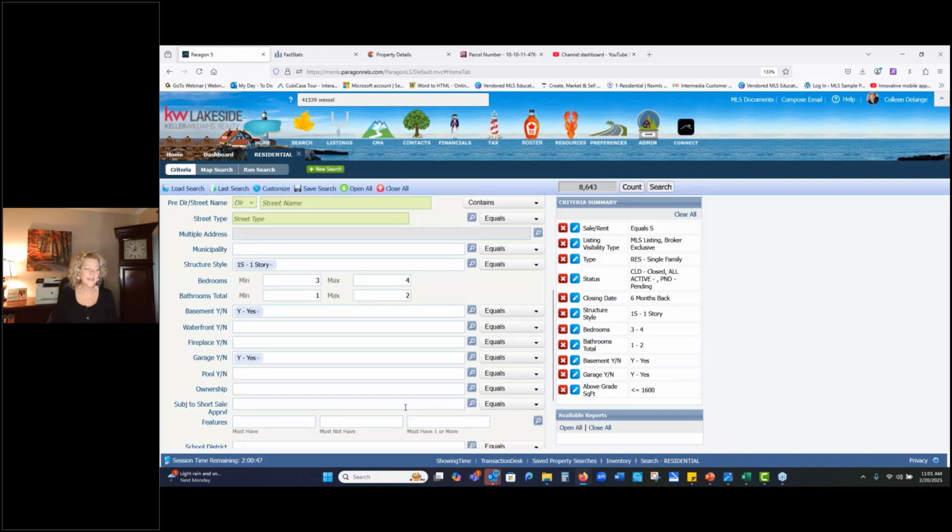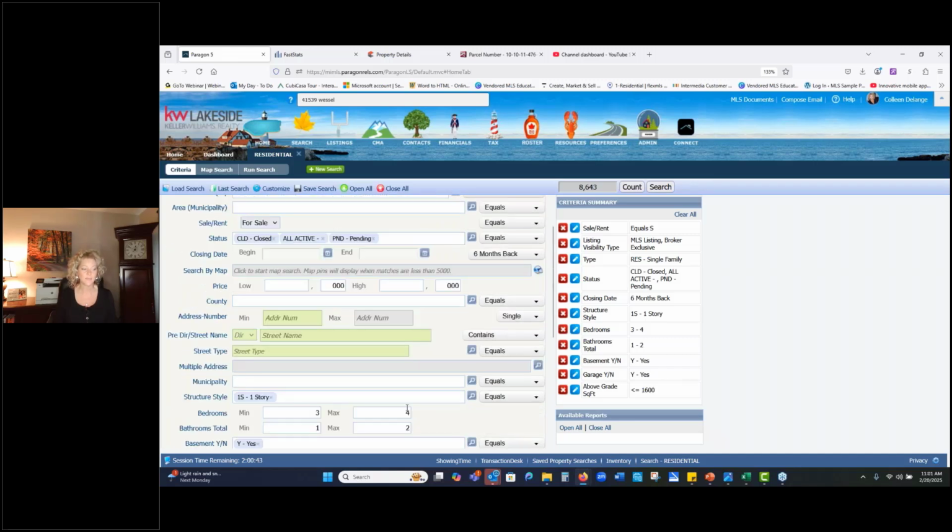You could, again, add more detail in here, but just be careful in today's market, not a lot to compare. So if you're putting in all these fancy features like fireplace and 3-car garage, may not come up with enough comparables.